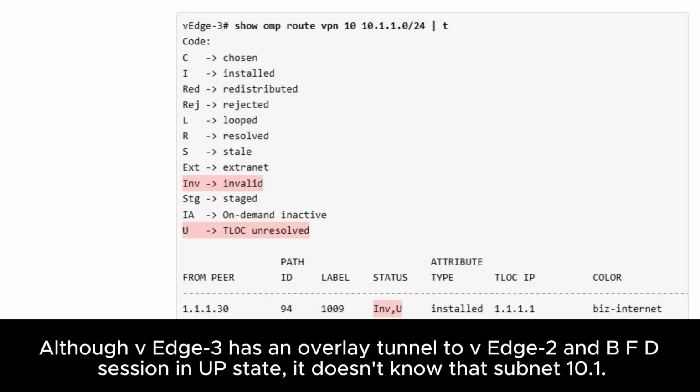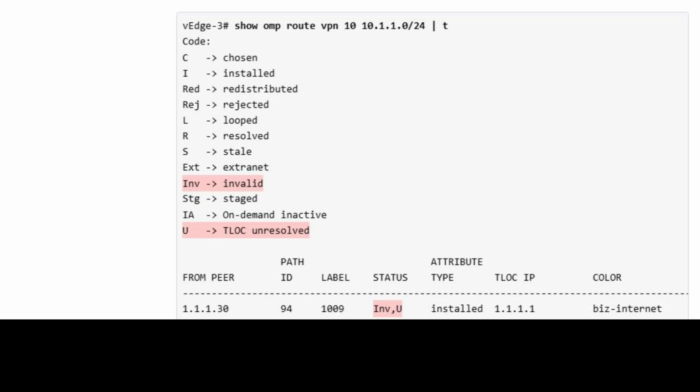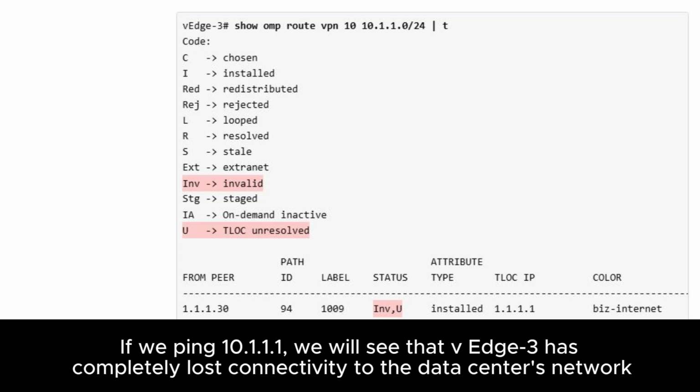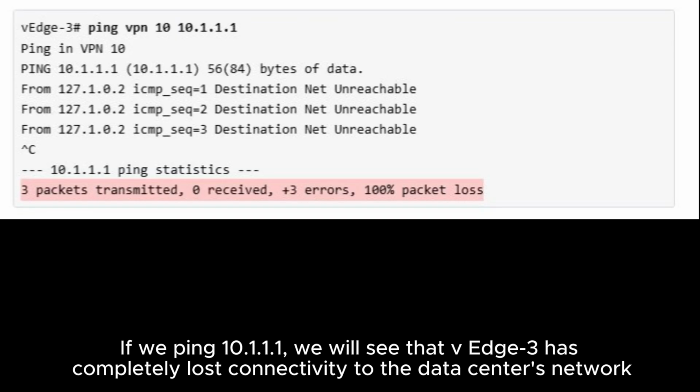Although vEdge-3 has an overlay tunnel to vEdge-2 and a BFD session in up state, it doesn't know that subnet 10.1.1.0/24 could be reached via vEdge-2. If we ping 10.1.1.1, we will see that vEdge-3 has completely lost connectivity to the data center's network.